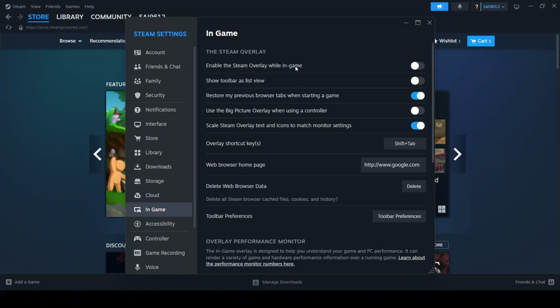On the right side of the in-game settings, look to the top for the option labeled Enable the Steam overlay while in-game. Uncheck this box. This one change is the key. With the overlay disabled, Steam won't open its in-game interface, and it won't capture screenshots when you press the usual screenshot key. It's a global setting, so it turns off screenshots for all games launched through Steam.